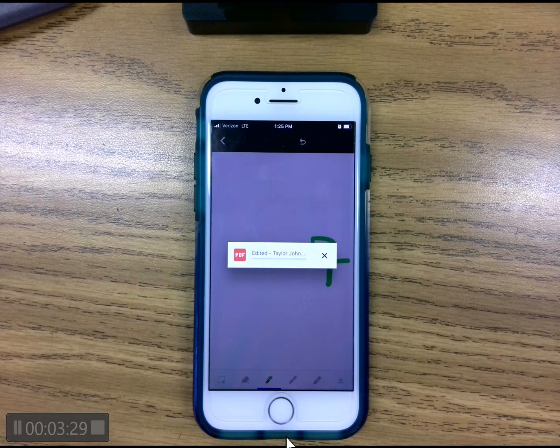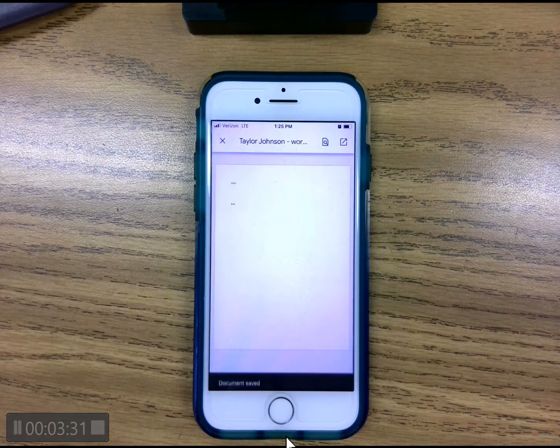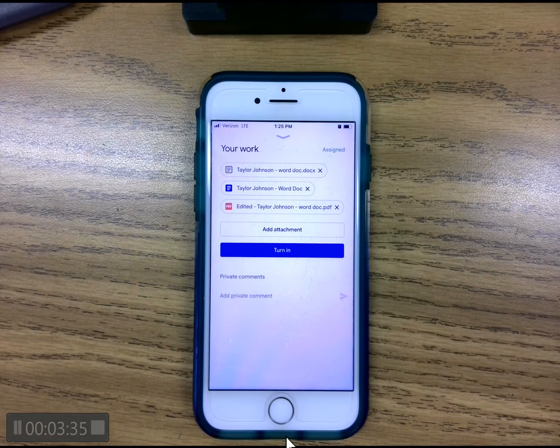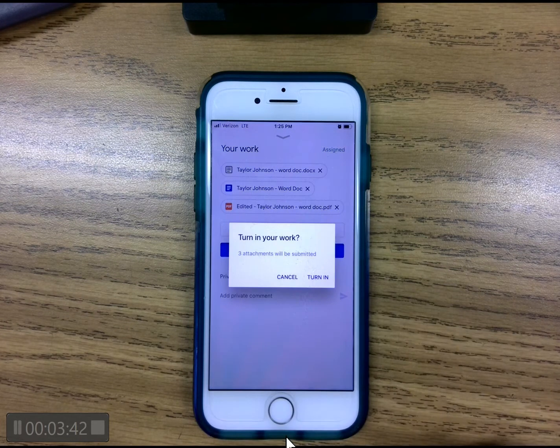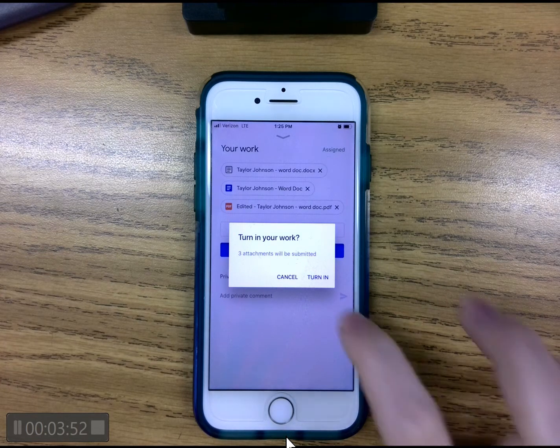It's going to edit this for us, and then the document is saved. They can click out of it, and it's saved the edited PDF. And they can click turn in. Turn in your work. The 3 attachments will be submitted. This might be a little bit difficult for us just because we are going to have to go through all 3 of these documents to see which one has their actual work in it.